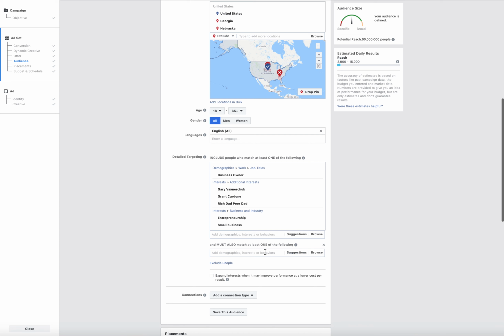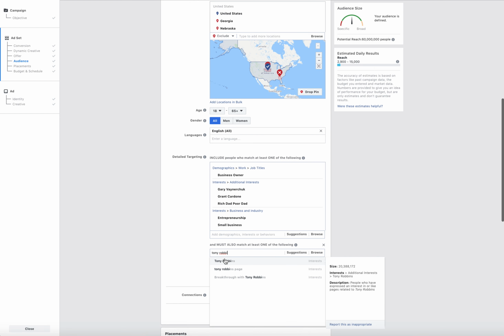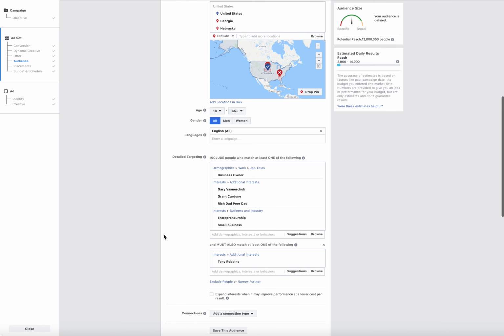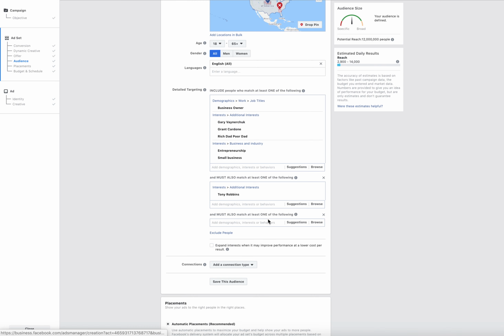I'm going to flex target. I need to have all this stuff, but you also have to like Tony Robbins, and you're going to see this audience size drop. Not sure how low. Okay, so if we flex target a little bit more, we're going to search, we'll use a behavior.